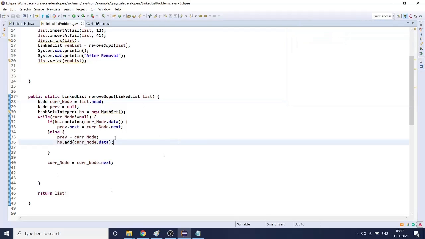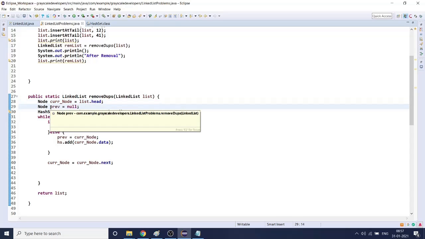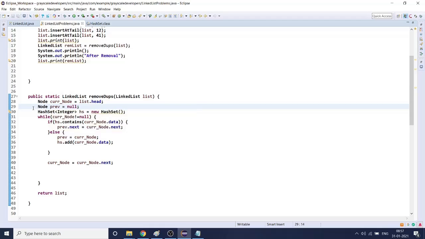So I will just repeat it again. We have one method which takes a linked list as an input. What are the initial conditions? The current node is list.head, and then I'm making previous null, because for the first time we don't know what the previous node is. And then I'm taking a hash set, and a while loop, since we have to traverse from the first element to the last element.